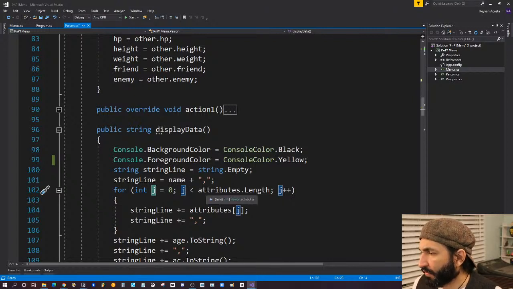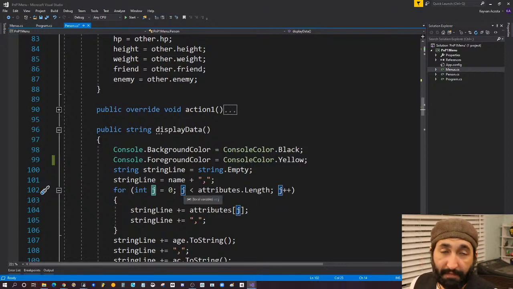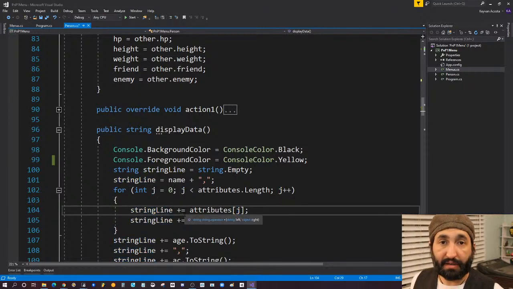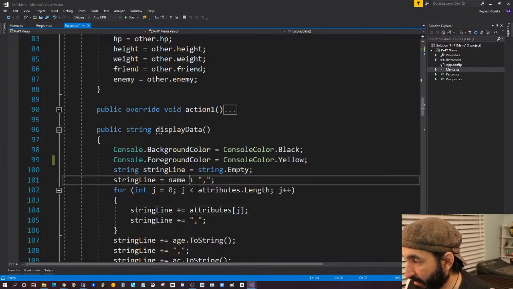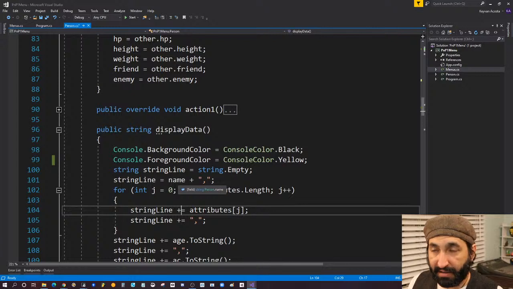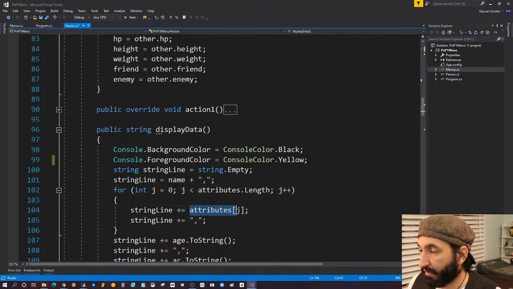So it goes from 0 to attributes.length. The attributes.length for this one would return 6. So we can check, hey, is 5 less than 6? Yes. Do this thing, which is plus equal. That's concatenate. Just like we concatenated here the name to a comma, we can say name comma that already exists plus equals whatever is in attributes plus equals comma.